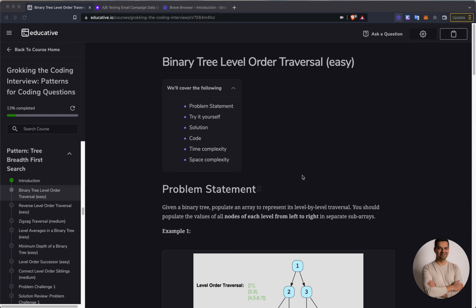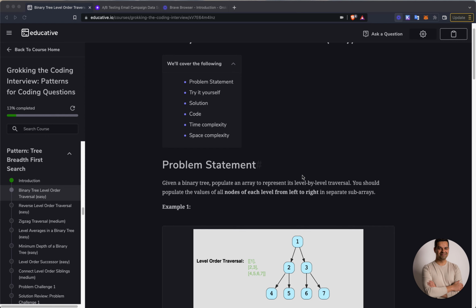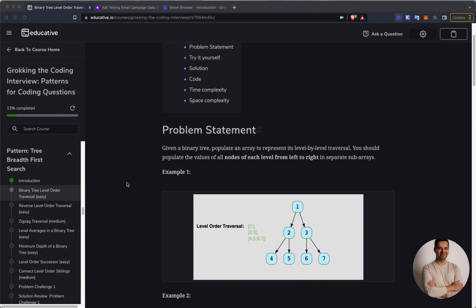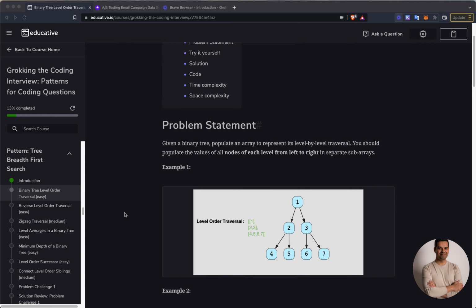In this video, we are starting a new pattern, which is the breadth first search. And the first problem we'll be looking at is the binary tree level order traversal. So the problem statement is as follows: given a binary tree, populate an array to represent its level by level traversal. You should populate the values of all nodes of each level from left to right in separate subarrays.